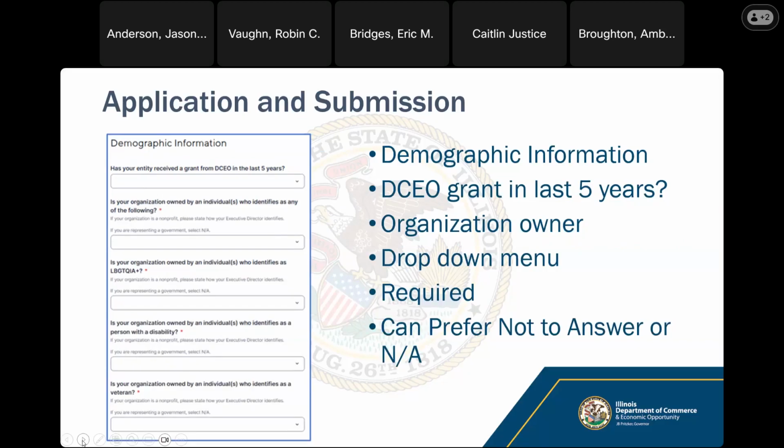Next, applicants are to enter demographic information. A drop-down menu is available that applicants can choose from. It'll ask them such questions as have you had a grant with DCO in the last 5 years? The asterisks denote which fields are required. Applicants will be unable to submit if these fields are left blank. Applicants may elect to choose Prefer Not to Answer or NA for each question. Ensure that your system does not autofill inappropriate information in these fields.